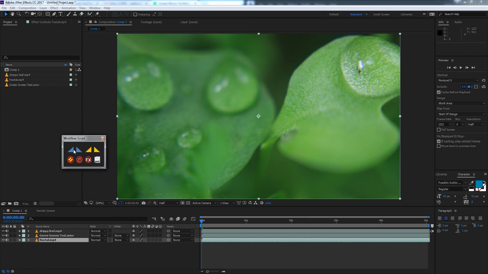So if we take a look, our first two buttons are going to fade in and out the selected video. The second two are going to fade in the selected audio. This button will remove all keyframes of all the selected layers. This will remove all the expressions. This will remove all the effects. And this will reset our transform values like the position and such like that.